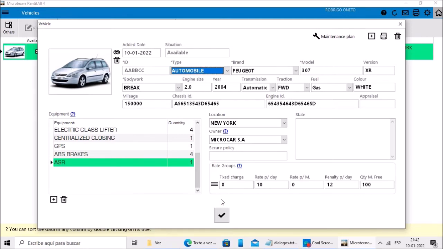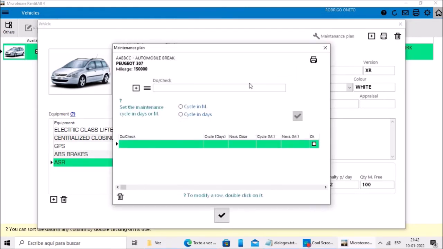Also, it is possible to define a maintenance plan for registered vehicles. To do this, in this same window, click on this button. Complete the maintenance detail and add it to the list below. For example, I'll add a drive belt change.